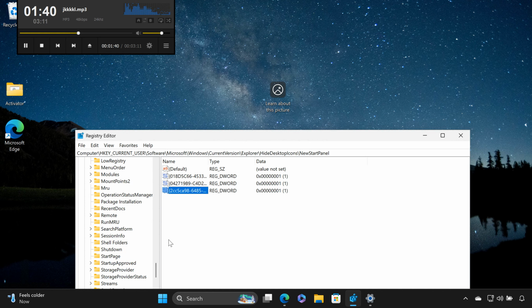Refresh the desktop. Right-click on your desktop and select Refresh. The Learn More About This Picture icon should now be gone.